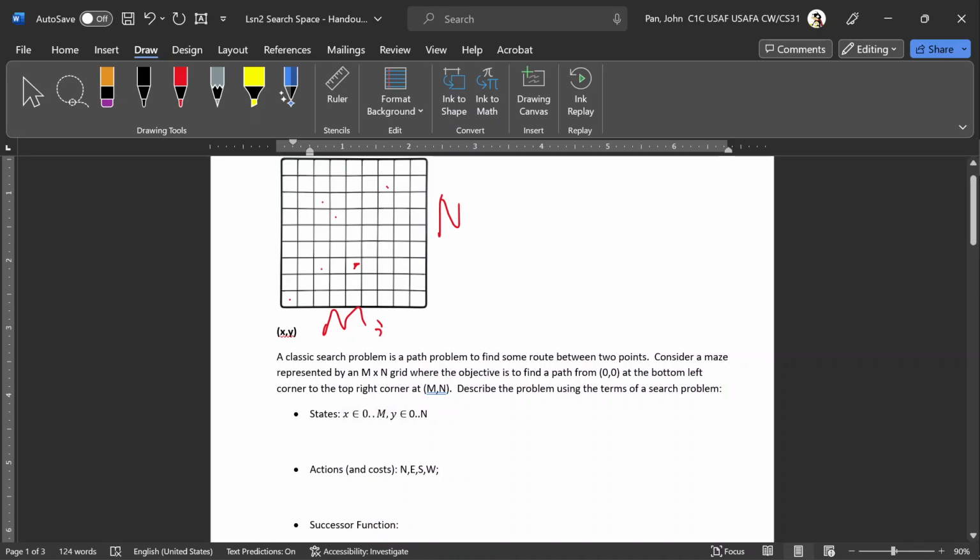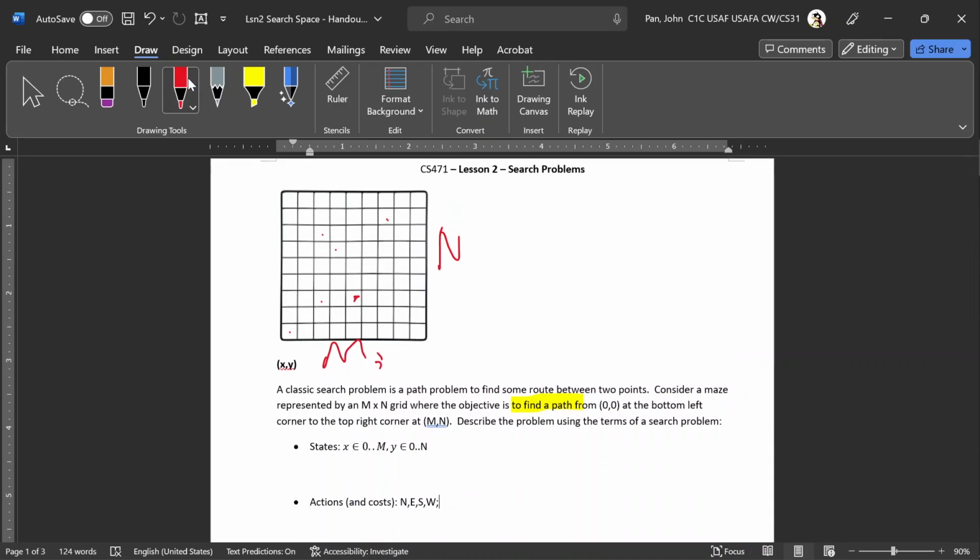What is our cost? That's a really interesting question because that depends on what we're doing. What we're doing is finding a path, not the shortest path. If we were finding the shortest path from 0,0 to m,n, this would be the shortest path, or anything that doesn't go on wild detours.